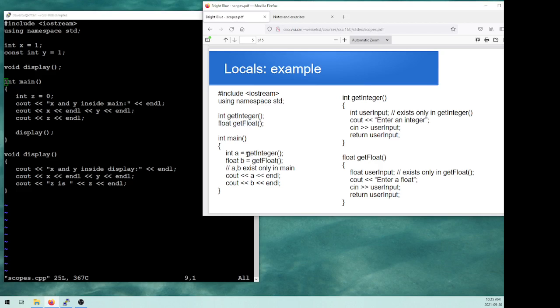Our main routine is going to call getInteger. It's going to go off and get a value. And we're going to store it in main's local variable a. It's going to call the function to go off and get a float. And we'll store the result in the return value in main's local variable b. And then print them out. Right? a and b are local to main. They only exist inside main.